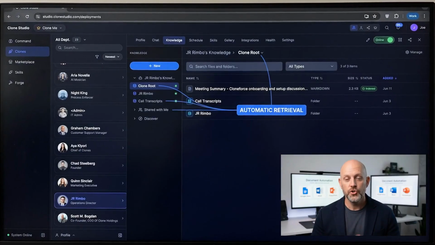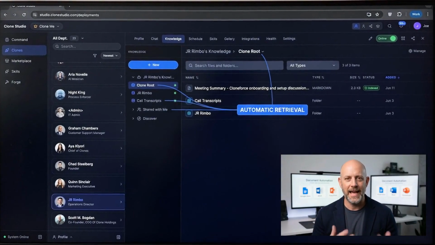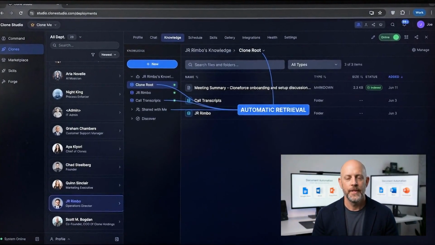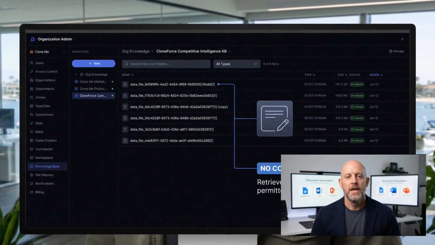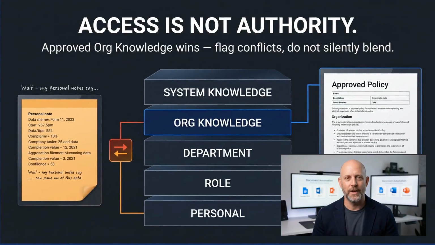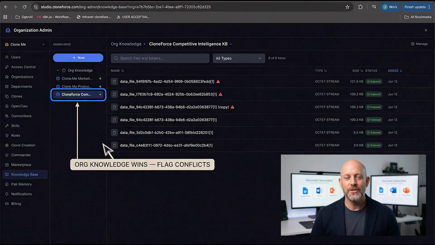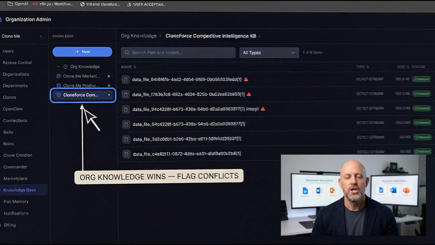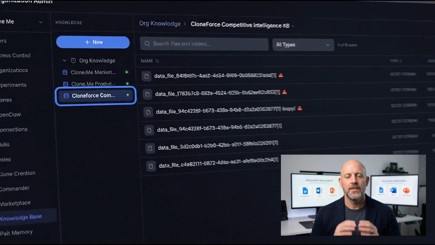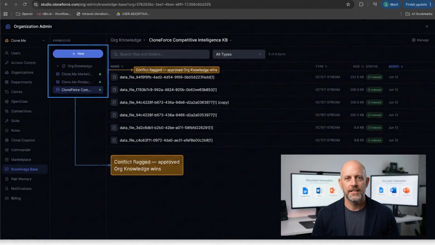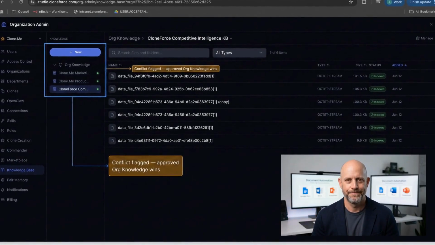The clone retrieves from the tiers it has access to automatically. No copy-pasting context into every prompt. But access is not authority. If a personal note conflicts with org knowledge, your approved organizational source should win. The clone should flag that conflict, not silently blend it.